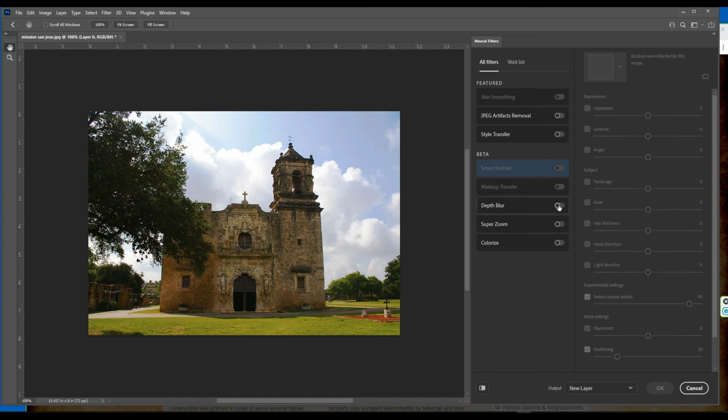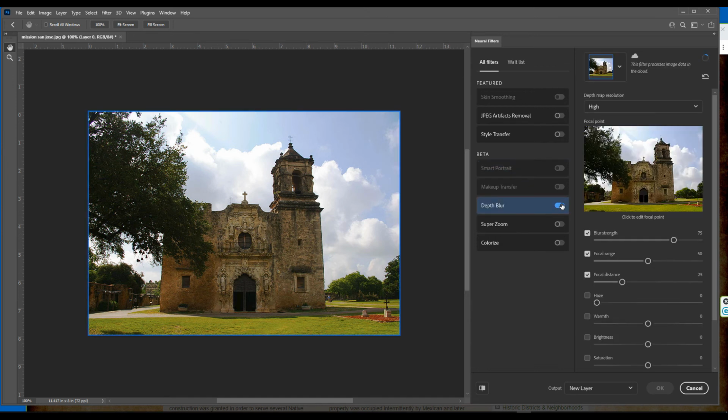So let's put depth blur on, and let's move this to about 90. I'm going to keep it at 50 for the focal range and the focal distance. Move the focal distance a little bit more. I tried haze on this picture and it didn't do very well. Anyway, it says this filter processes image data in the cloud, and you can see it's processing right now.